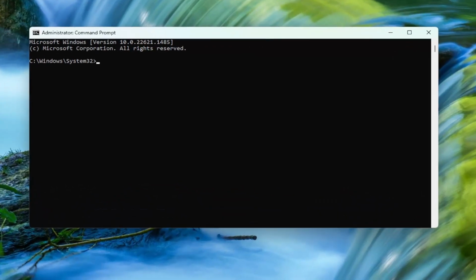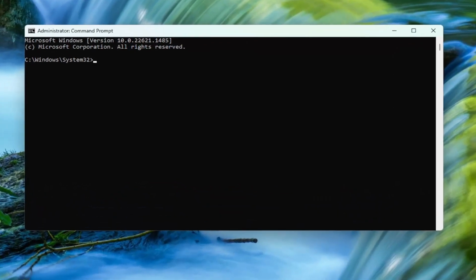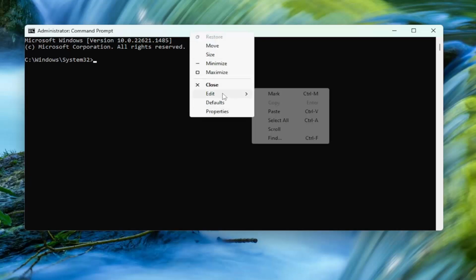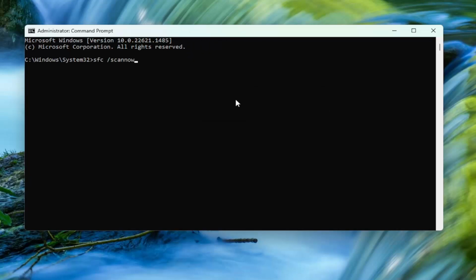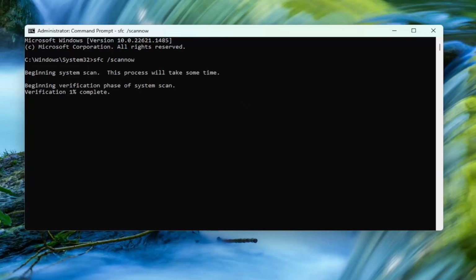And now into this elevated command line window, I'm going to have a couple commands in the description of my video. First one is the System File Checker utility. So go ahead and copy that and then go up to the top bar of the Command Prompt window here, right click on it, select Edit and then paste it in, hit enter. This will begin a system scan, just give it a couple minutes to run here.